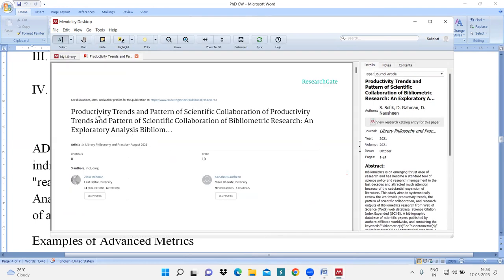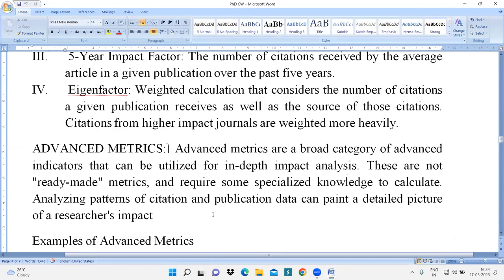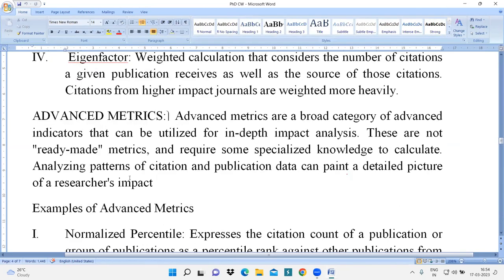So for this advanced metric, I'm showing you one example: productivity, trend, and pattern of scientific collaboration in bibliometric research. What is the trend in bibliometric research? What is the trend in music? What is the trend in zoology or chemistry? International trend, national trend, who are the most cited authors, what have they published. If you want to prepare that, you can do it with the help of advanced metrics, right?